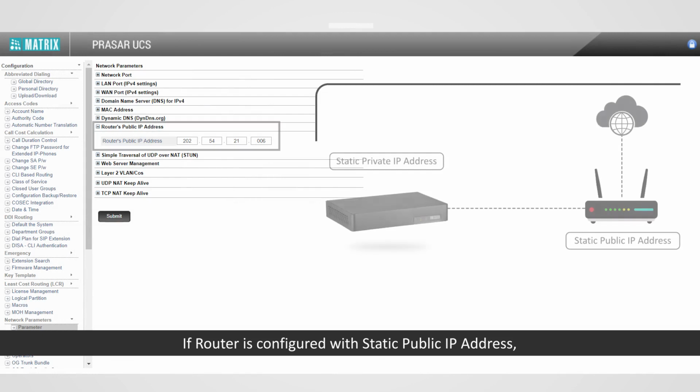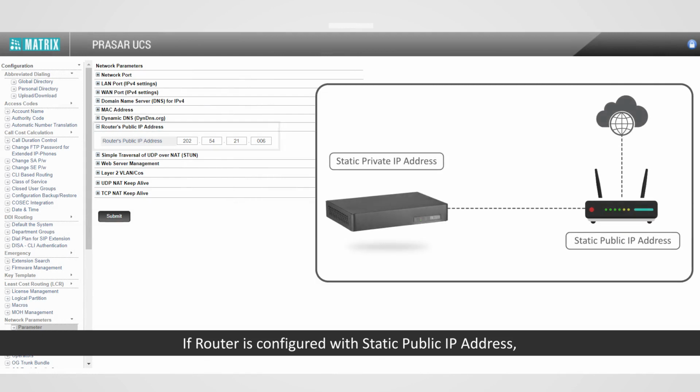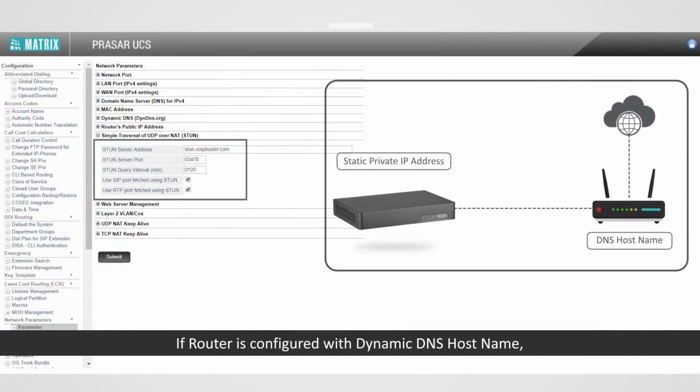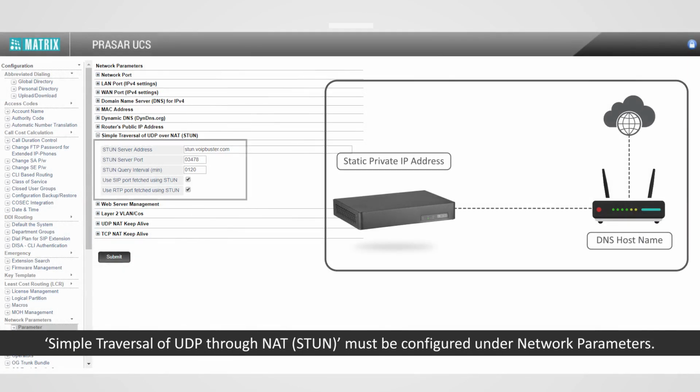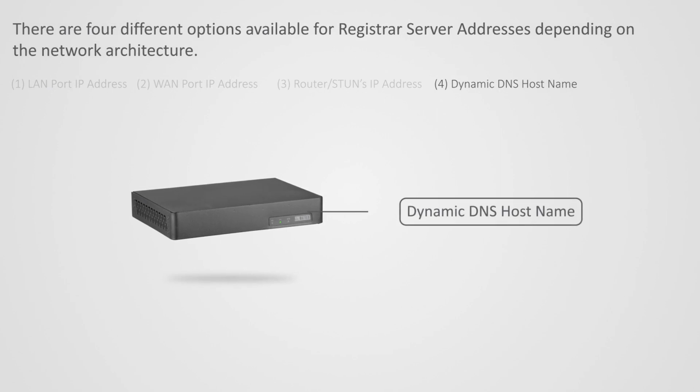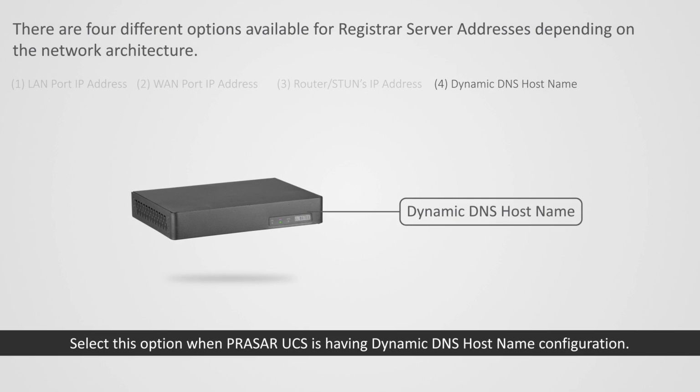If router is configured with static public IP address, router's public IP address must be configured under network parameters. If router is configured with dynamic DNS host name, simple traversal of UDP through net, that is STUN, must be configured under network parameters. Fourth, dynamic DNS host name. Select this option when PRASAR UCS is having dynamic DNS host name configuration.